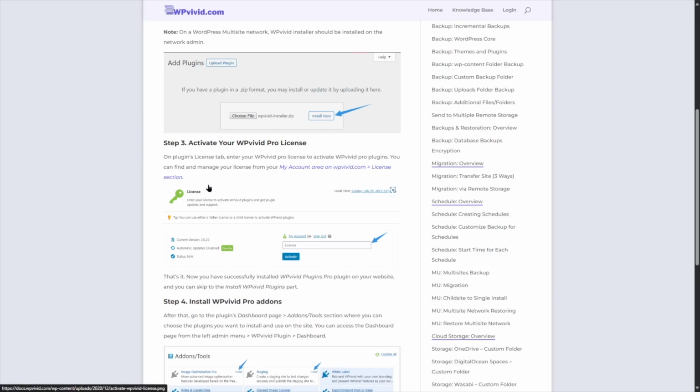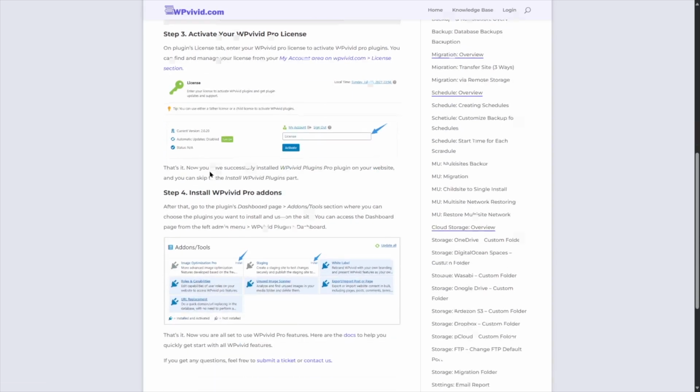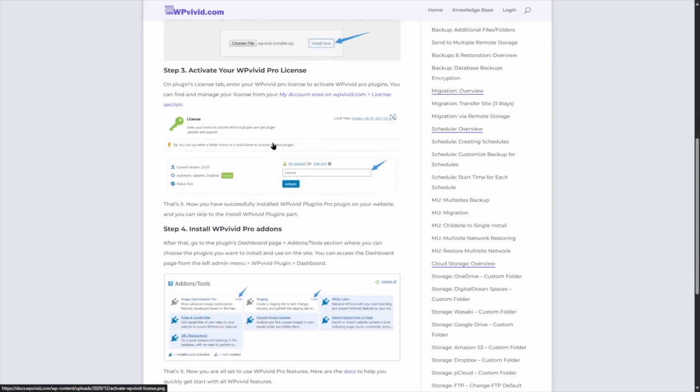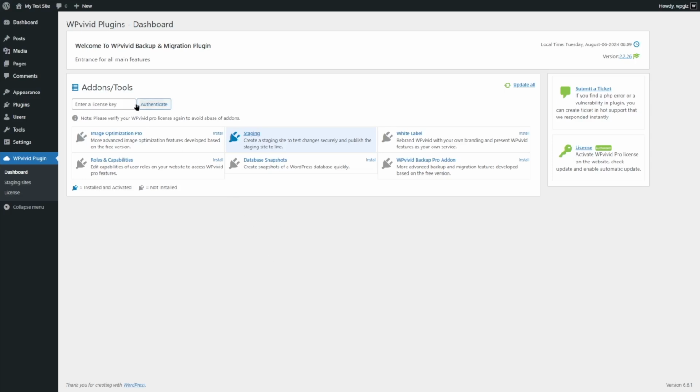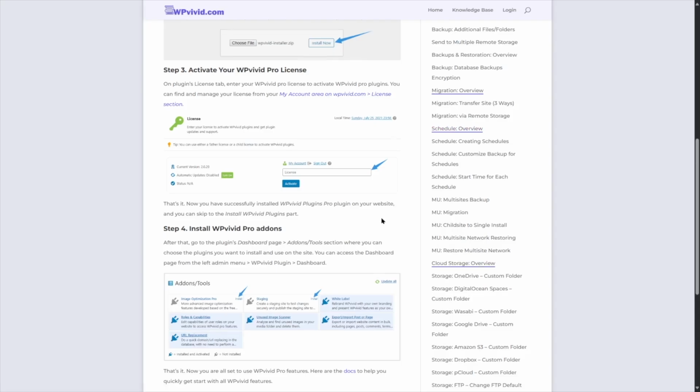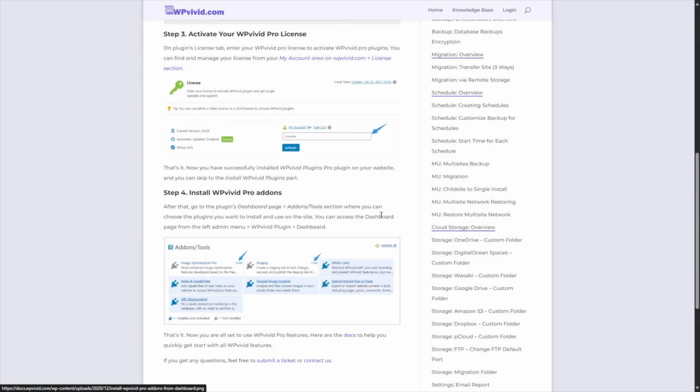From here, you can simply copy your license key and then go to your main site and paste in your license. So on our WordPress dashboard, here is the license section. We can simply paste in the license and click on authenticate. And once it's authenticated, you can use this plugin. So that basically ends our installation. And finally, it says install WPvivid Pro add-ons. Okay, so we can handle the rest. Now our plugin is installed, we can use it.